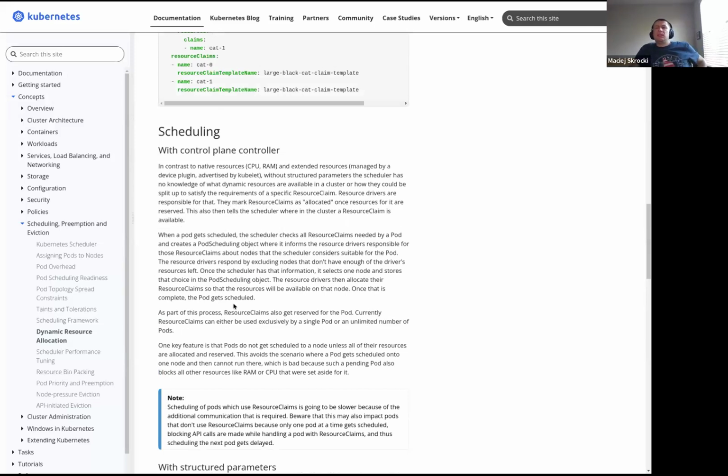The main thing with this description is that it blocks the scheduler completely. This pod scheduling object is created, and the scheduler waits for your controller to update that object. The scheduler was showing an initial list of nodes where this can go, and then the controller would say, okay, only these nodes satisfy the needs, and only then the scheduler will move on.